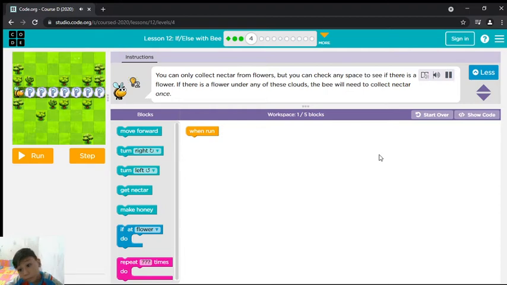You can only collect nectar from flowers, but you can check any space to see if there is a flower. If there is a flower under any of these clouds, the bee will need to collect nectar once.